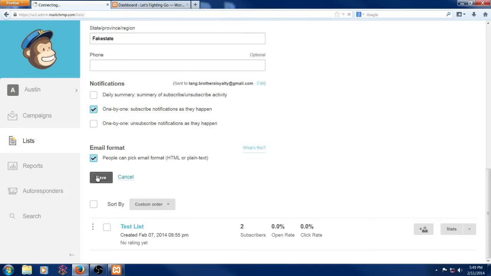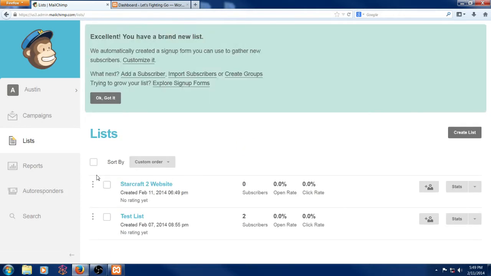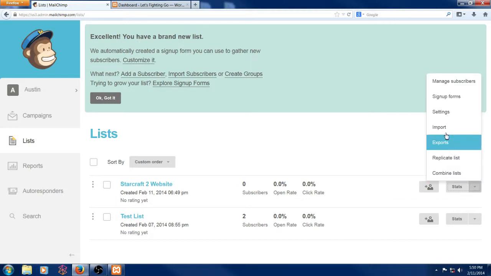And we're going to hit save, and then it's going to load with our new list. So there it is, StarCraft 2 website list, right there in our list section. Now we need to make a sign-up form for this list so we can start putting it places and people can sign up. So we're going to click this little icon over here, and it's going to give us a whole bunch of options.